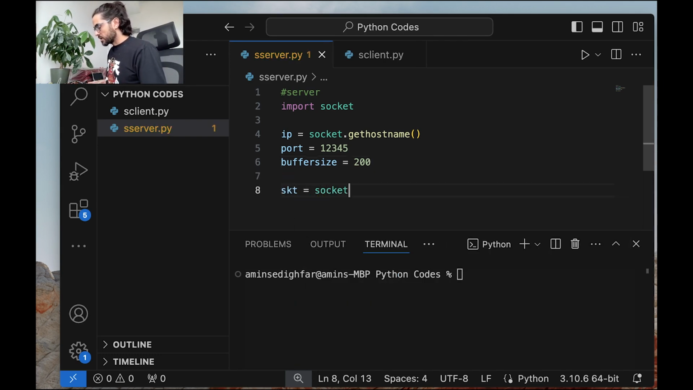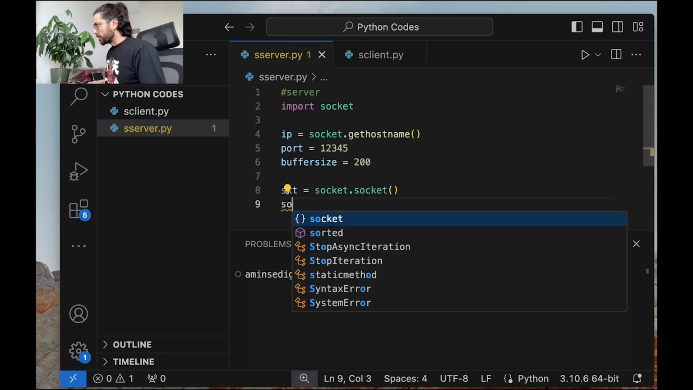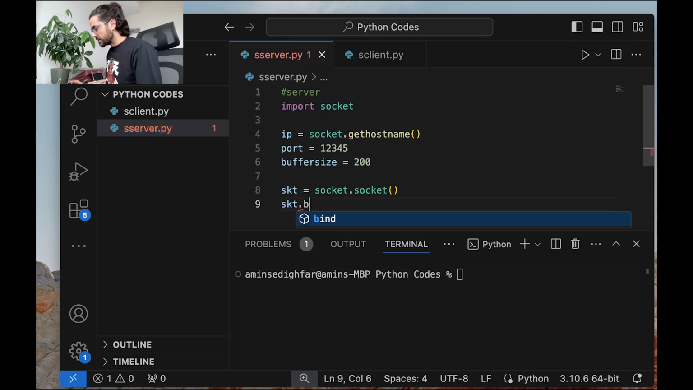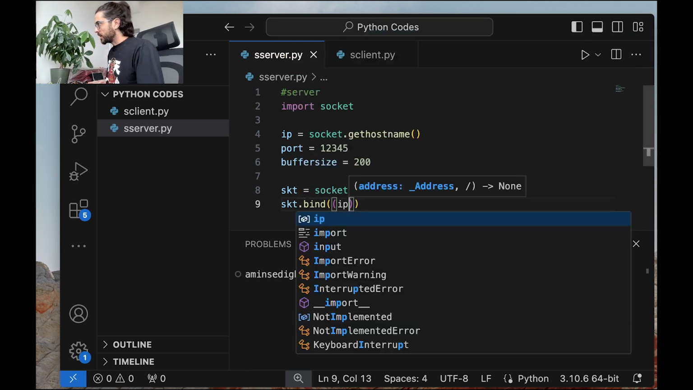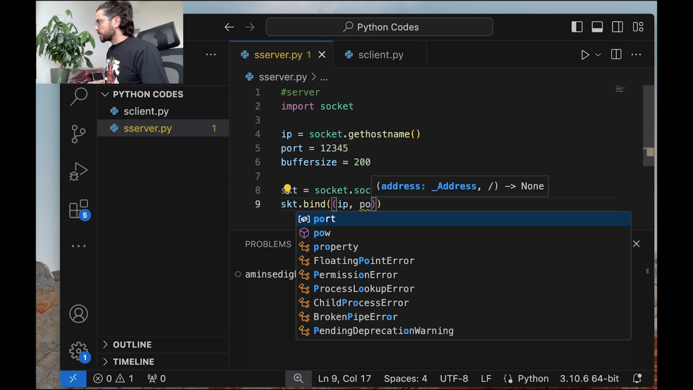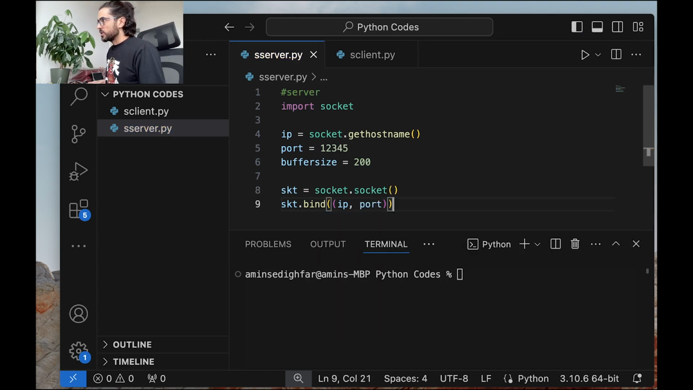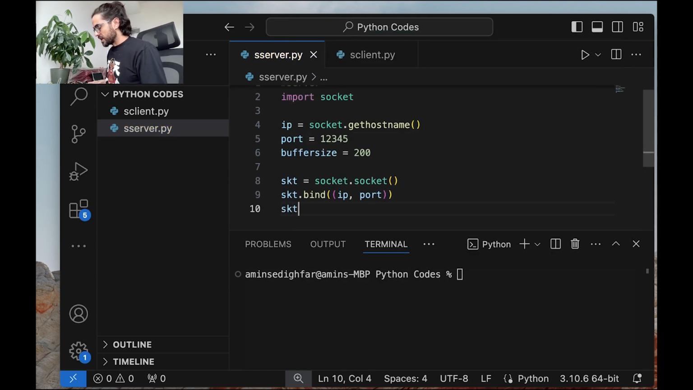I do socket dot socket. So in this way, there is no need to type it repetitively. First step, binding. I'm going to do SKT, then do bind. My positional argument to that function is a tuple, and that tuple has IP and port, the IP and port that I defined. And then I do SKT, then listen. So far I'm opening the socket, binding IP and port, and I'm listening.